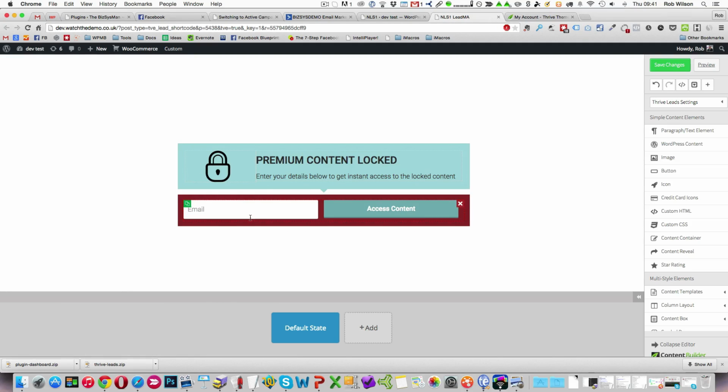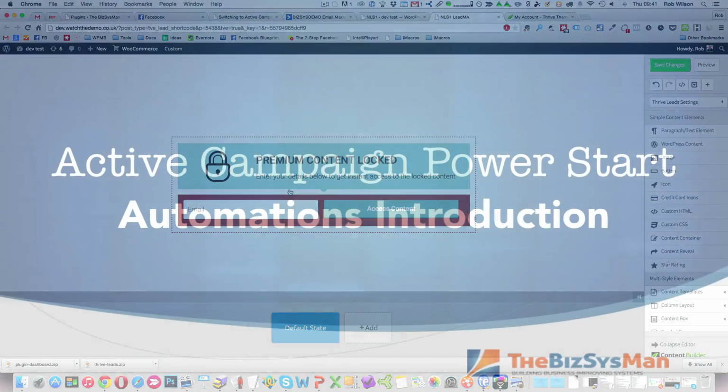This is doing some locking content rather than doing a squeeze page, which is one of the many things that ThriveLeads does. So I'll let you play around with that. There's so much to ThriveLeads that you can do, but that's basically how you get the two things connected together.